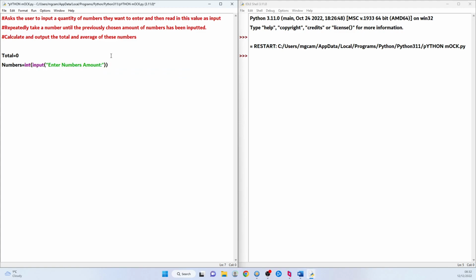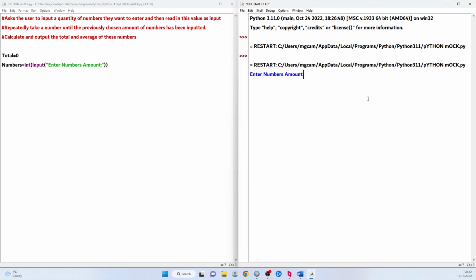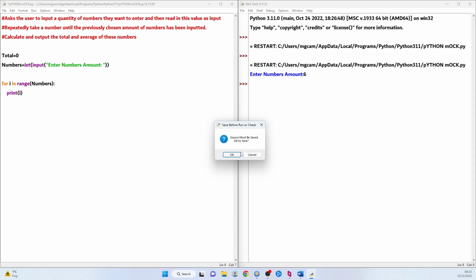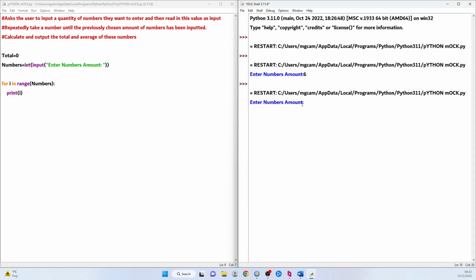Let's check that's correct. Run it. Enter numbers amount, 6, whatever. I'll put a space there. Right, now, the best way to do this would be a for loop, because a for loop literally loops a certain number of times. So if I loop, let's just print i and show you what's happening. So now, if I type a number in, like 8, it's going to print 0 to 7. So this will loop 8 times, okay?